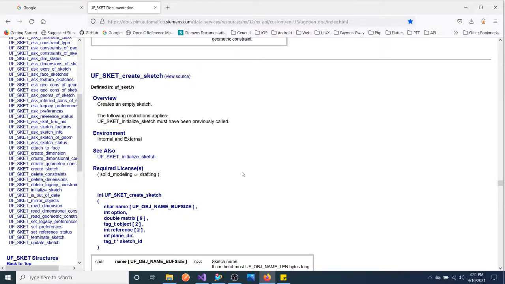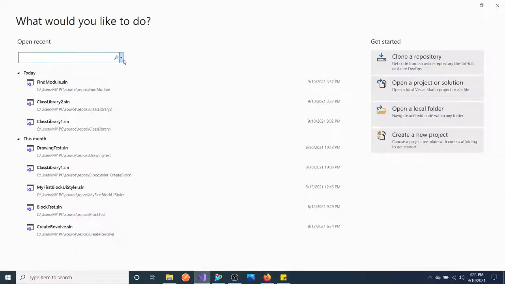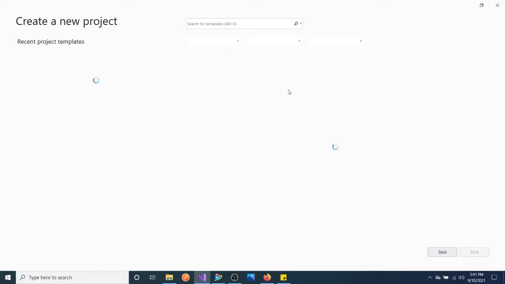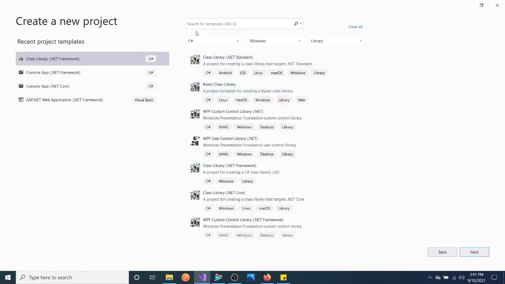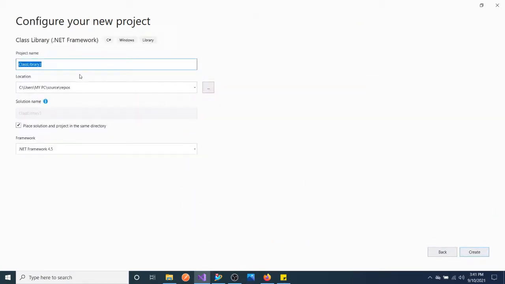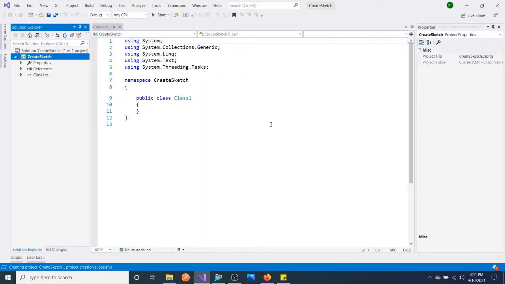To create a sketch, let's create a new project in Visual Studio. I'm going to create a new project. Let's select our Class Library (.NET Framework), click next. Name it Create Sketch, under .NET Framework 4.5. Create. It's going to be a DLL project, so let's add the references.